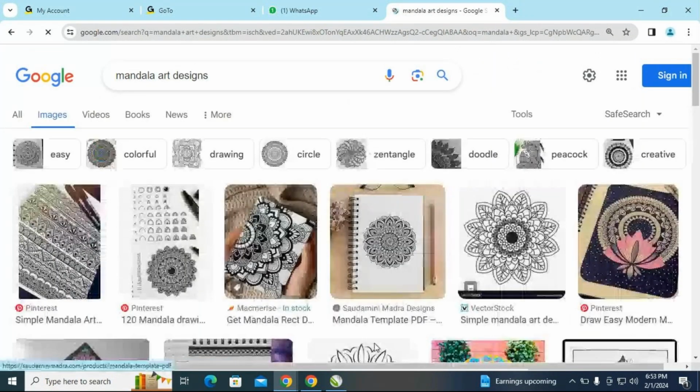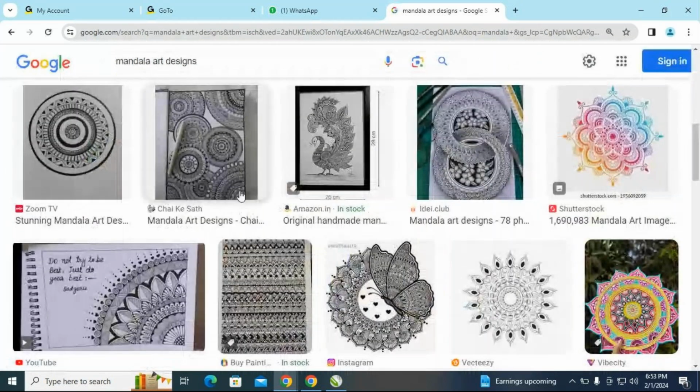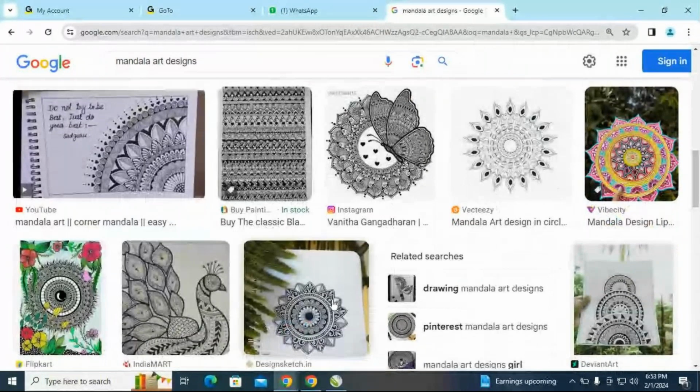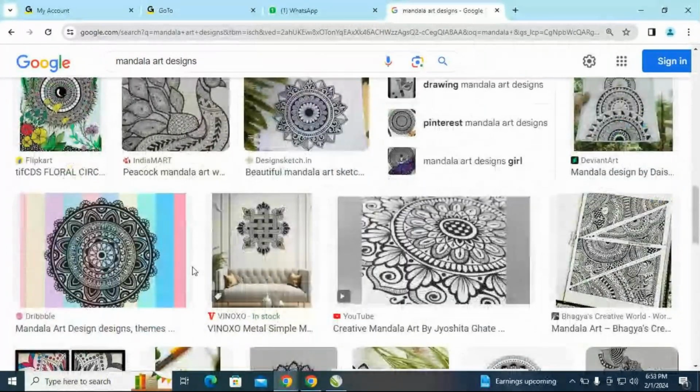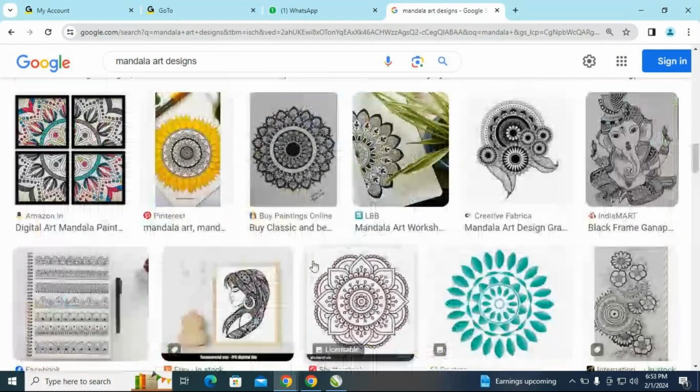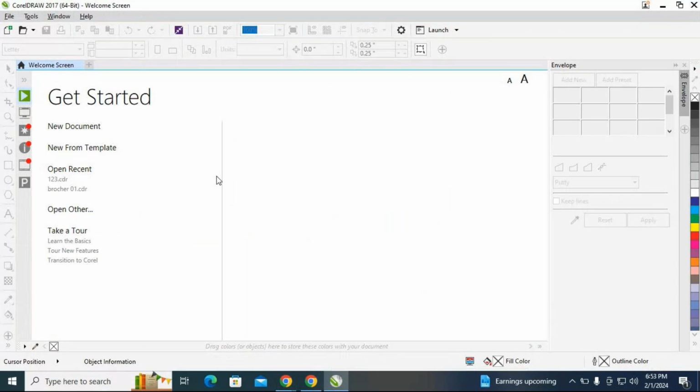See, these kinds of mandala art. We can create these kinds of mandala art easily in CorelDRAW software, and I'll be teaching you all of these in further classes. Today is the first class, so we'll be working with logos. We'll start with a few logos. And now I'll tell you how to take a page here.